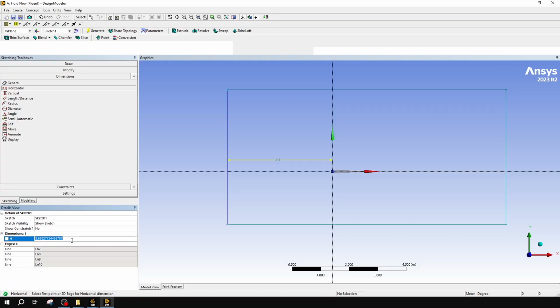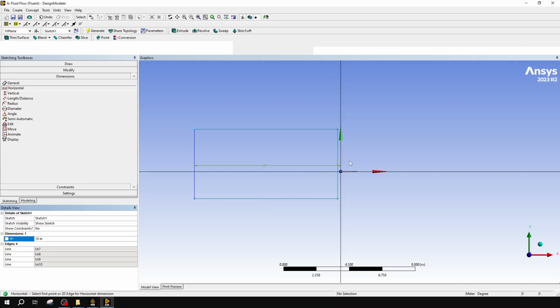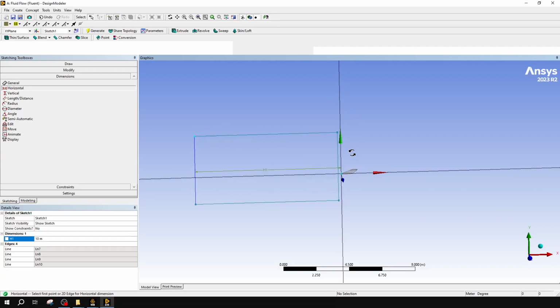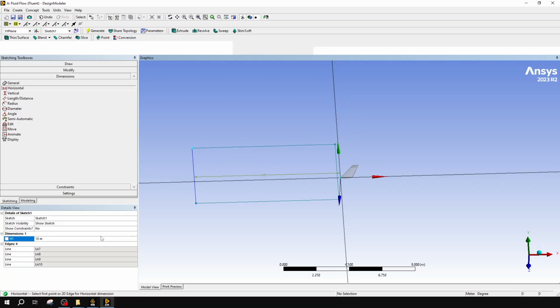So for this, I believe I'm going to go for about 10 chords in front. 10 chords means 10 chord lengths. My wing is about a meter in its chord length, so I'm just going to do 10 meters. Oh, I wanted 10, my bad. Couldn't put the meters in. See what that size looks like. That might actually be a little bit big. I'm going to move that down to 5.